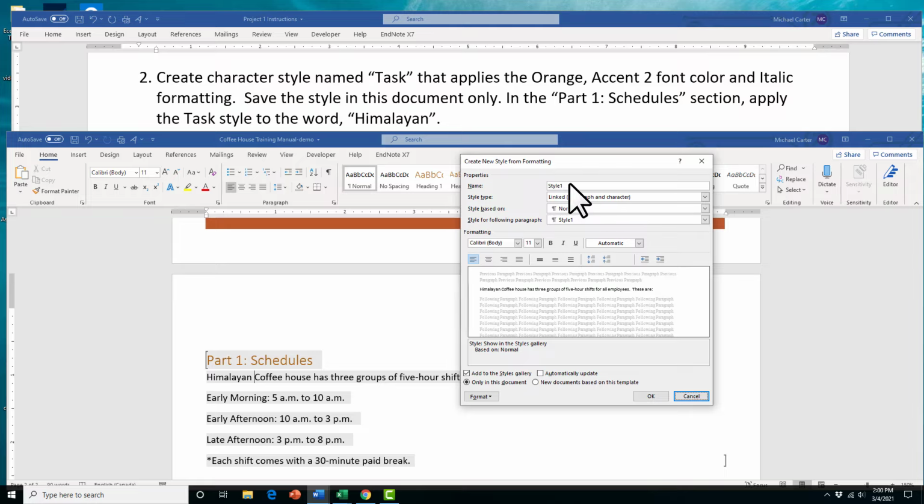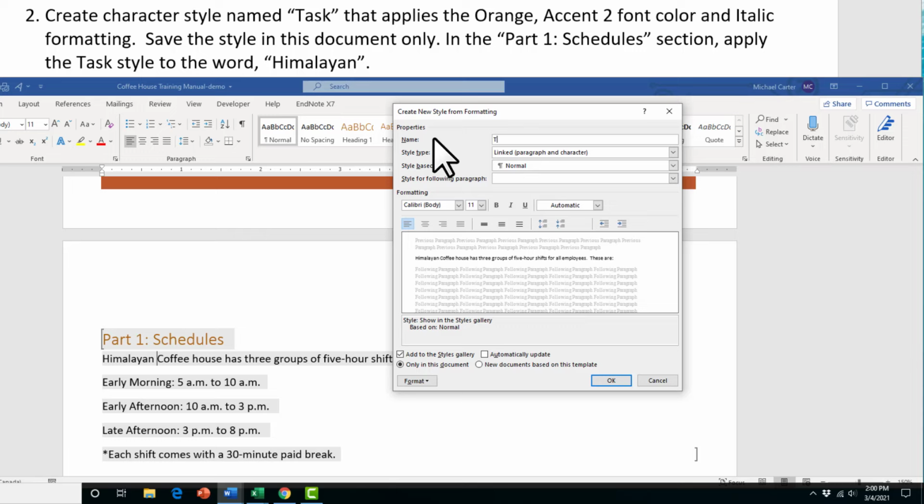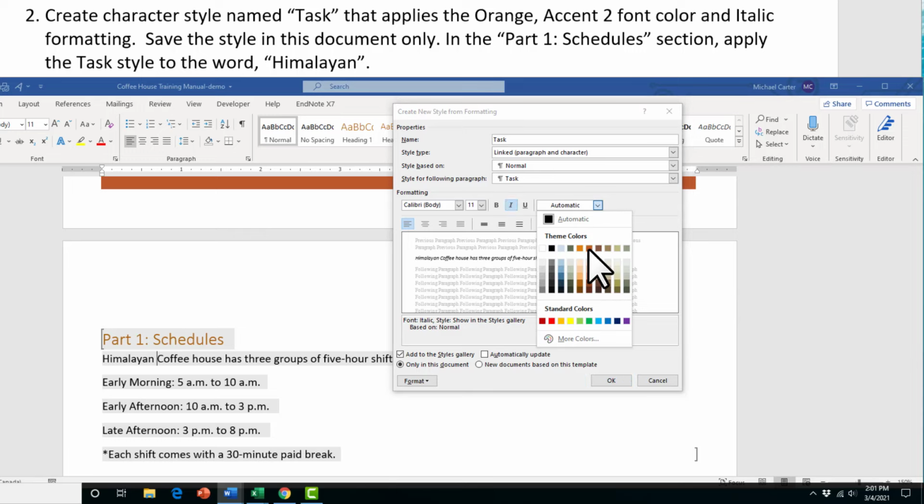And then from here we can edit. We have to give this a name called task. So we'll call this one task. And the only changes we have to make is just add the italic formatting here. And then change the color to an orange accent color, which is right here.